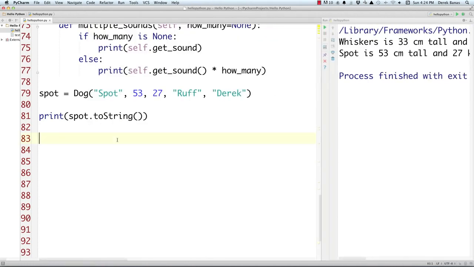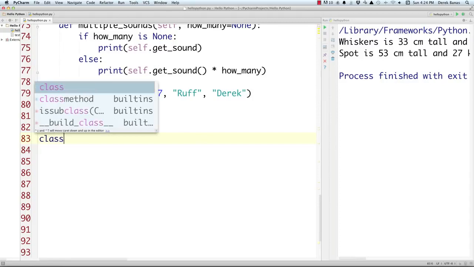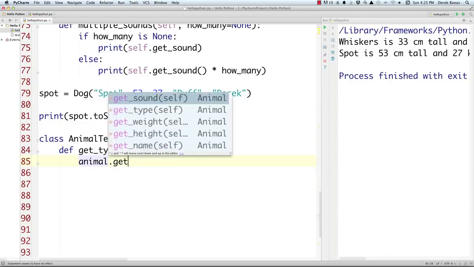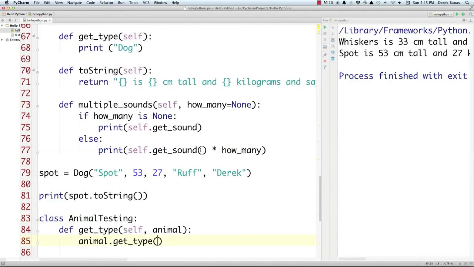And then the final thing I'm going to talk about here is called polymorphism. Now polymorphism sounds really complicated, but it basically just allows you to refer to objects as their superclass and then automatically have the correct functions called. And an example will probably explain it better than what I just said. So let's say we create a class called animal testing. And inside of it, we're going to create a function called getType, and it is going to receive animal objects. Then it's going to refer to animal and getType. So getType, make sure that I put it inside of here.